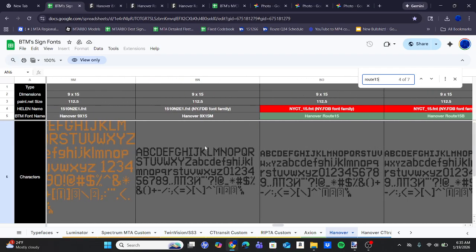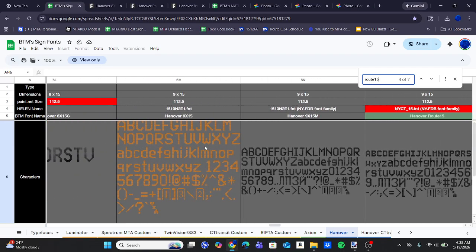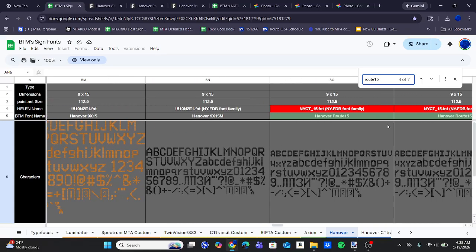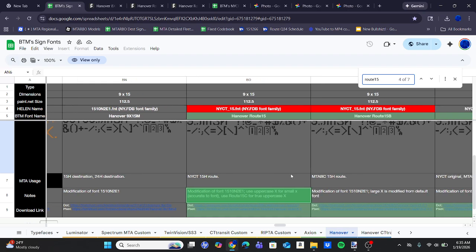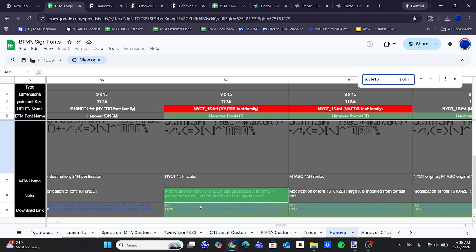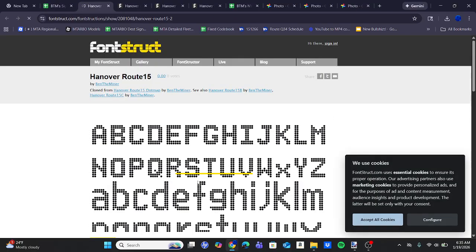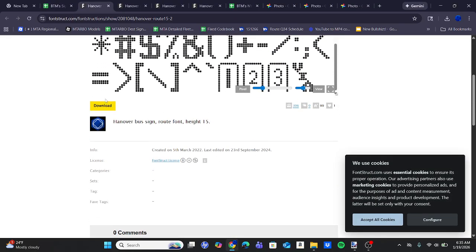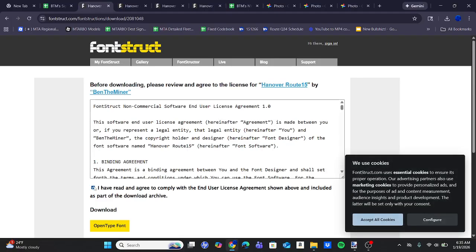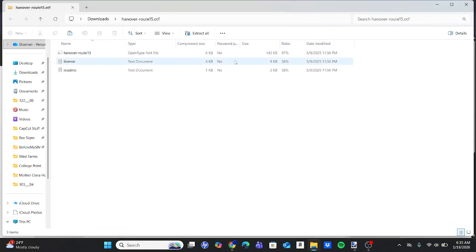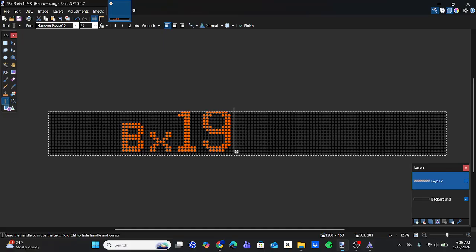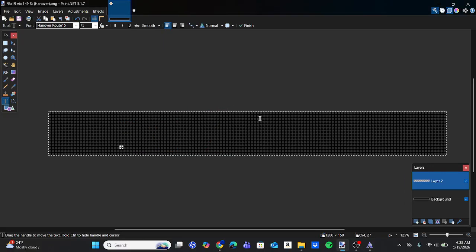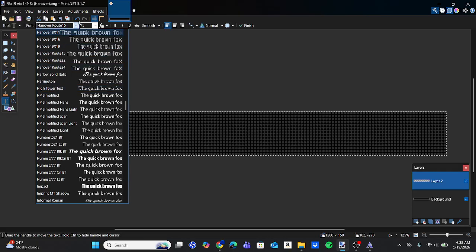Wow, it's crazy how this works. Hanover 9x15, Route X15. Okay, yeah, we want this one right here. I'm going to have to replace that file as well. So the size is now 112.5. That's interesting because before it was 75, but oh well. I even see how it just did stuff right there.